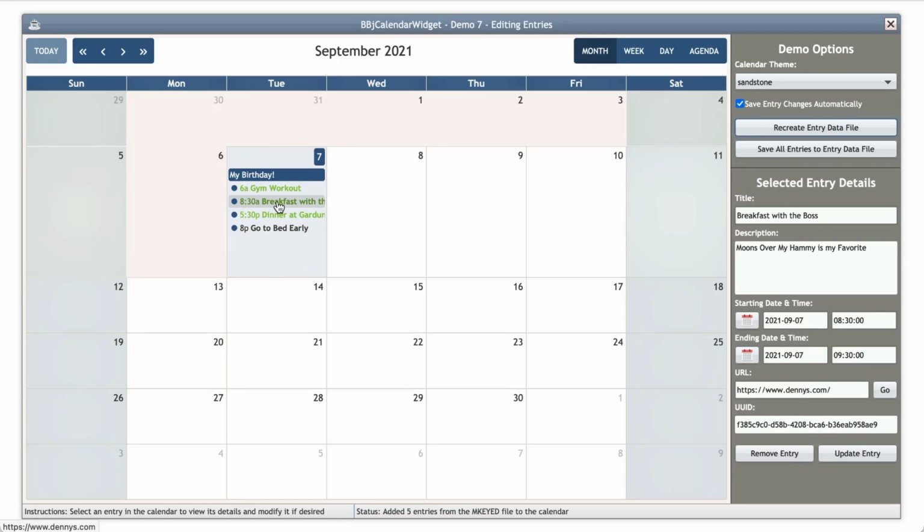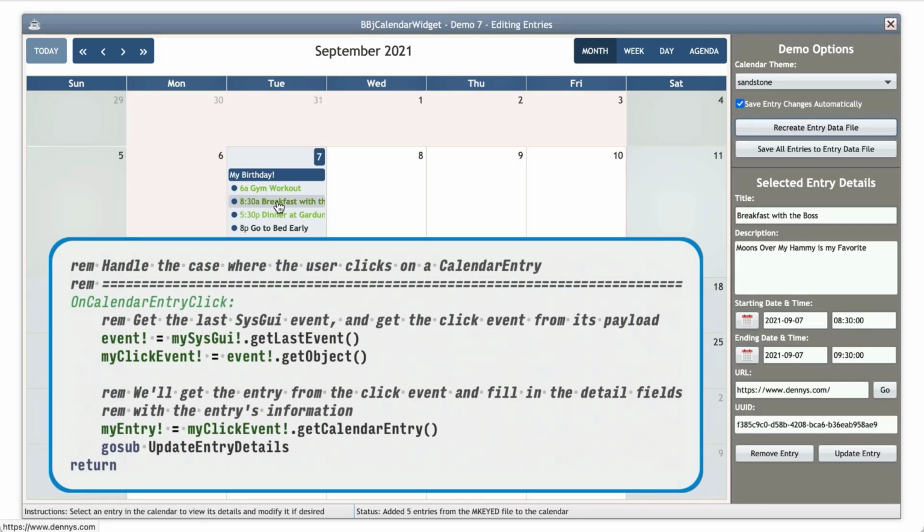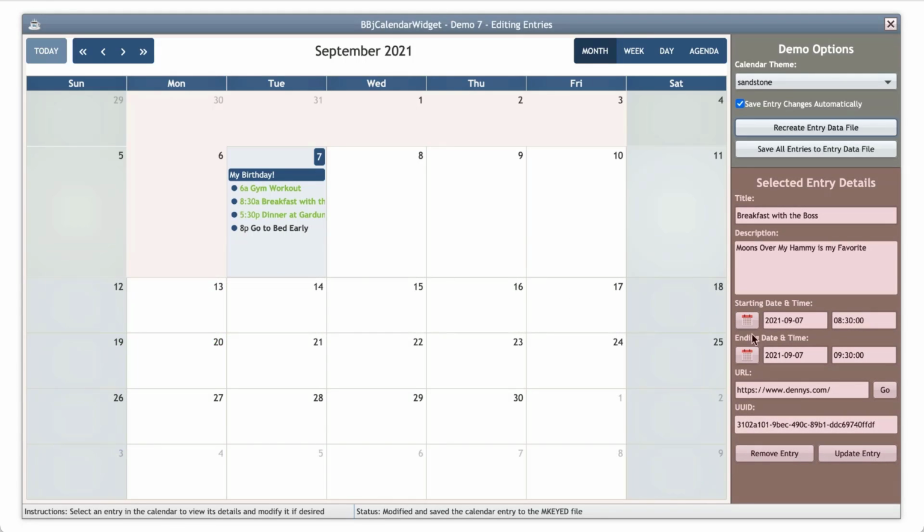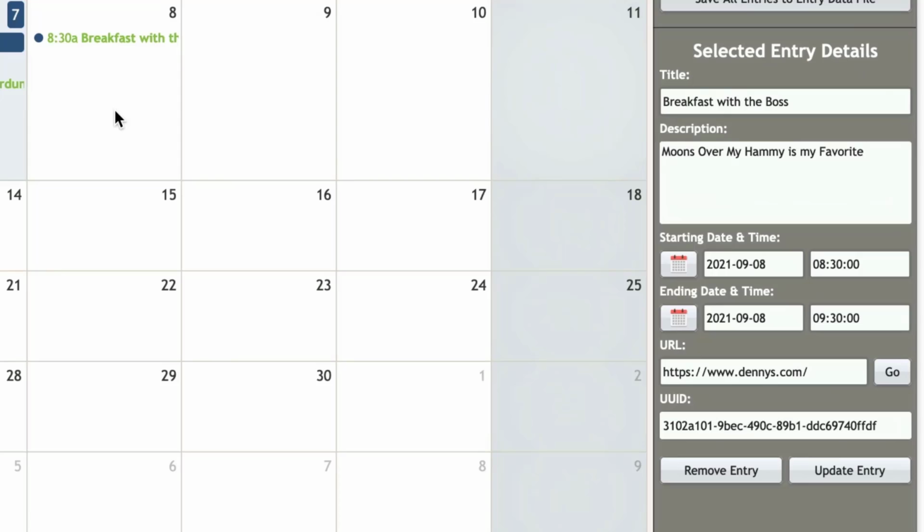After I click on the Breakfast with the Boss entry, my program executes callback code to get the calendar entry object from the event, determines the entry's attributes, and loads them into the form. We can see that it set the entry's starting and ending dates and times based on the information from the entry itself. And if I reschedule the breakfast event to tomorrow, note that the program updates the start and end dates accordingly.